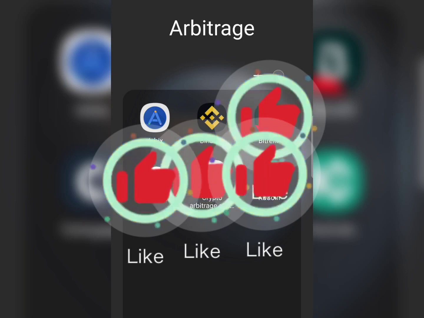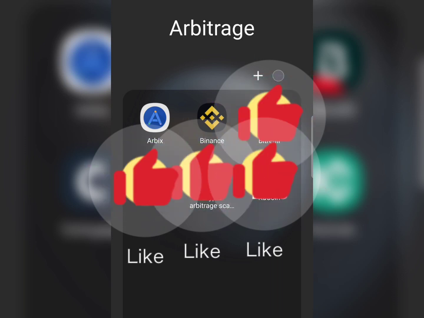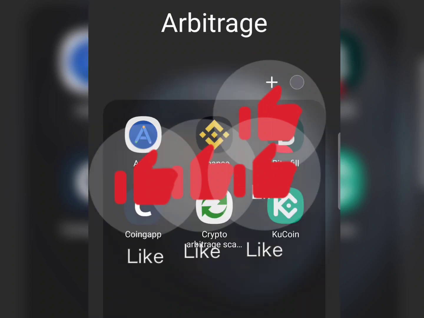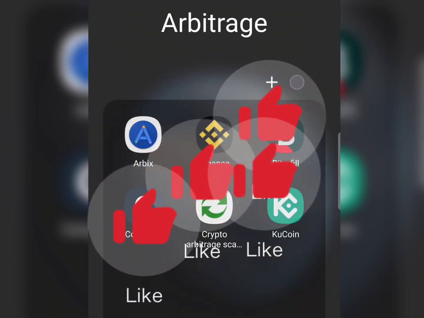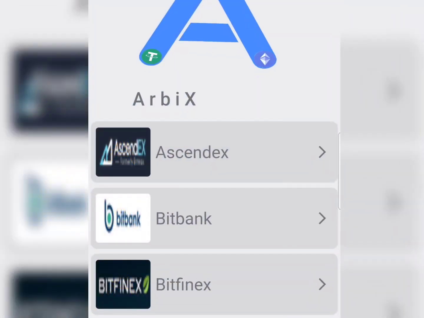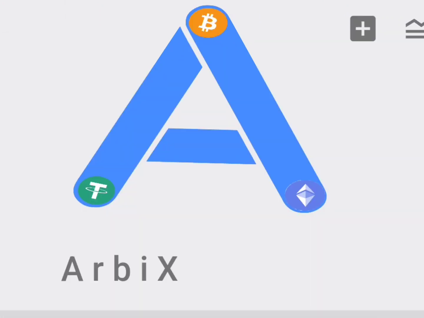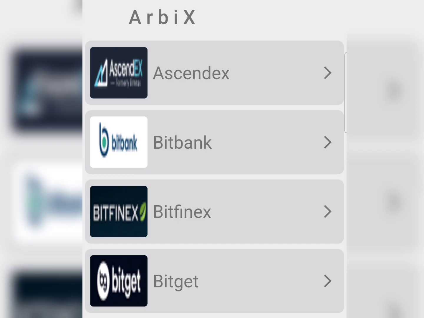So today, the app we'll be using to source for arbitrage opportunities in this video is Arbix. What you need to do is go to your app store, download that app, and then launch it. When you launch it, you're going to see something like this. It's just like triangular arbitrage, or something related to that.